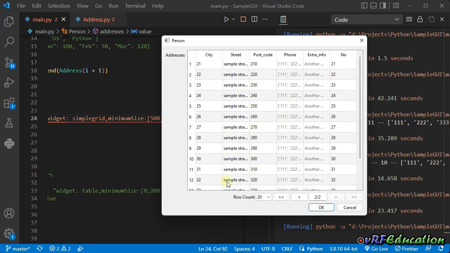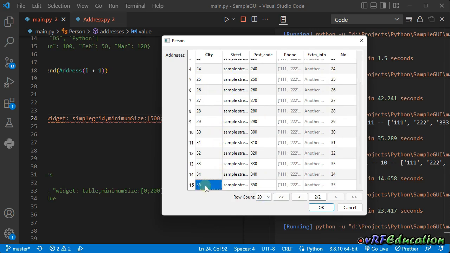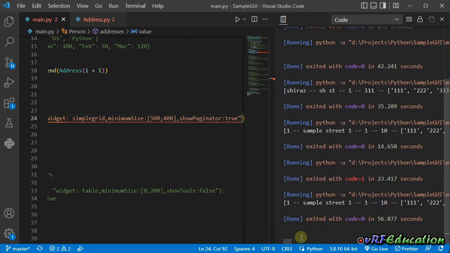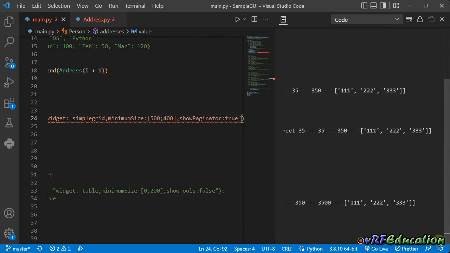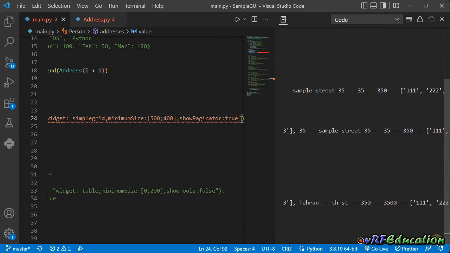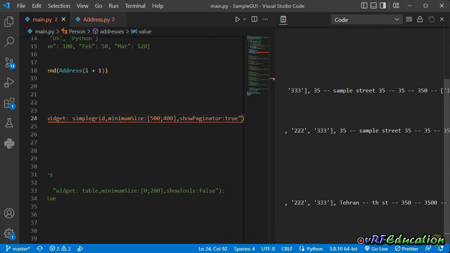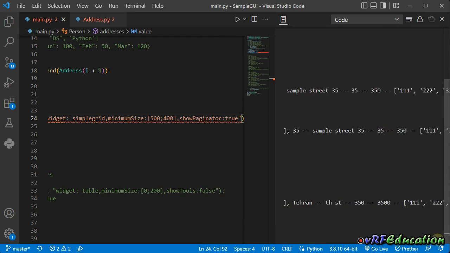Okay. Now I check changing this value here. I'm going to change it to Tehran, and let's change it to TH Street. Let's see if changes are applied or not. Yeah, this time changes are applied. Maybe I should take care about it when we have no pagination.